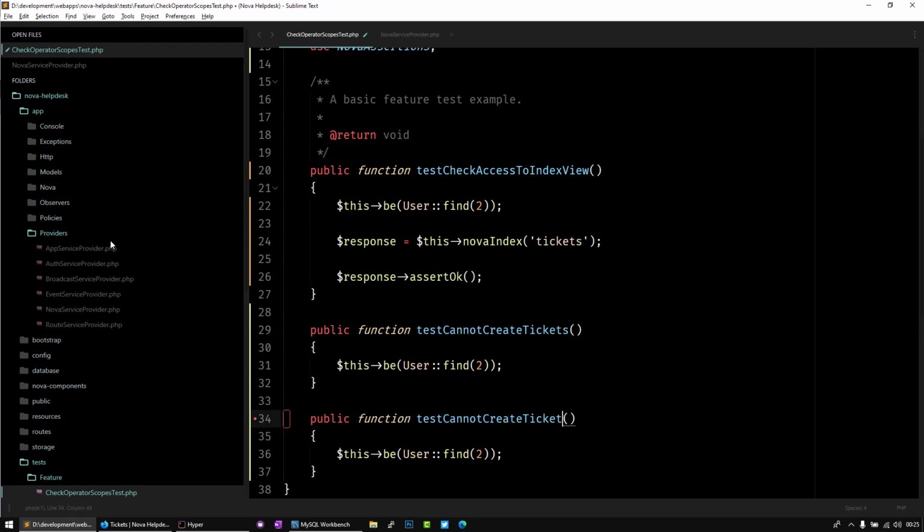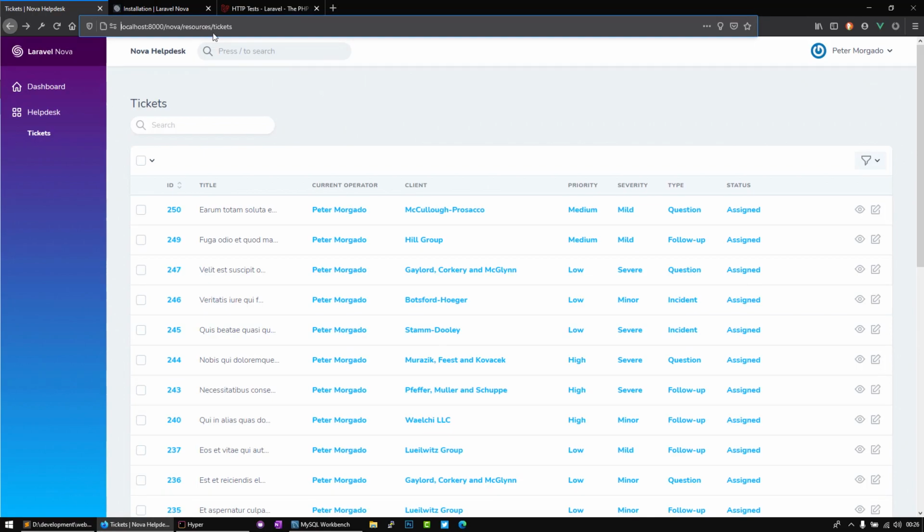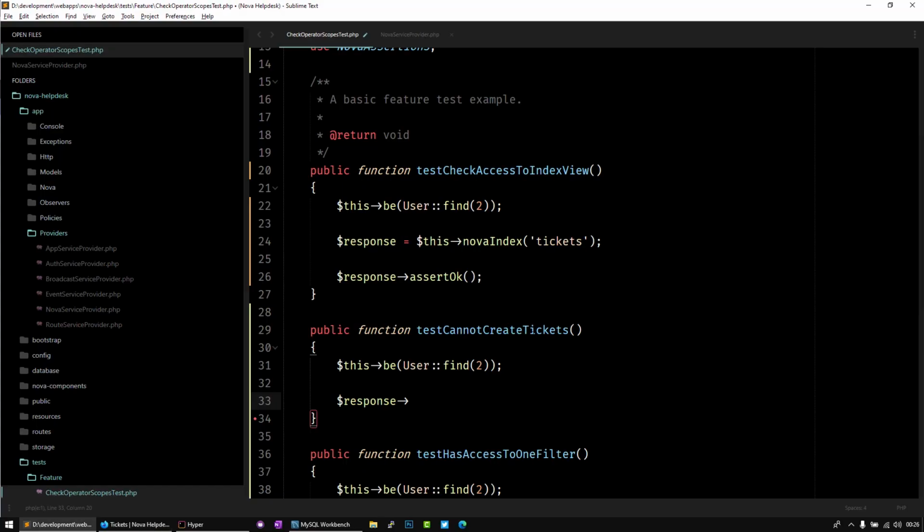Test has access to one filter. Again, it's an example. You can also specify the filter that you want to have access to, but in this case, we just count the filters there. So first of all, cannot create tickets. Again, we go with the same user. So how do we do here? We go on the response, and if we don't want to have access to the create, we try to enter into the create, and then it should return an HTTP 403 forbidden, right?